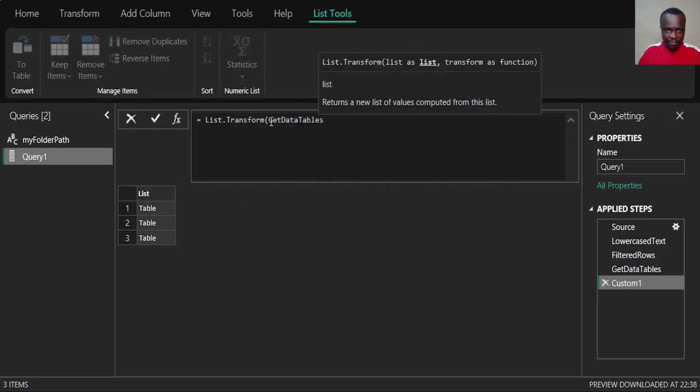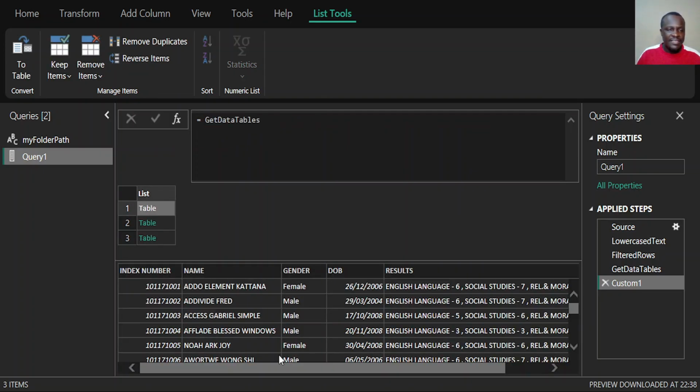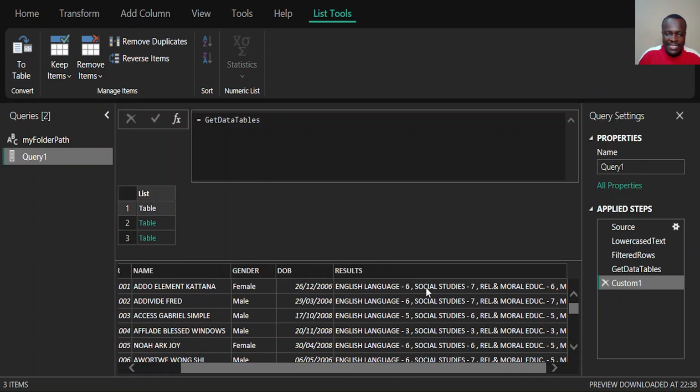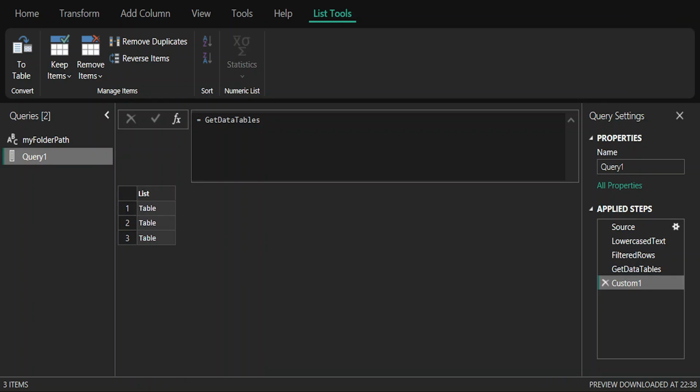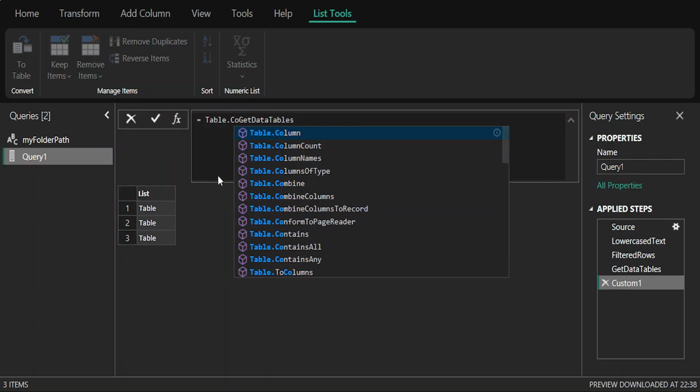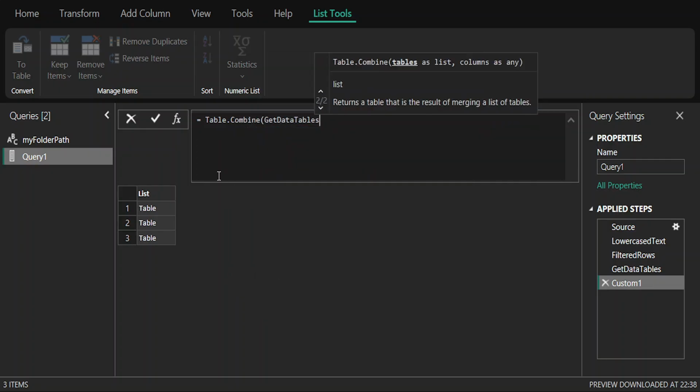Now let's step back and look at something. This is a table within a list, right? And each of the tables has the result field in there. And we are interested in pulling out the result field so that we can pull out the various subjects and the scores or grades. So the next thing that I would like us to do is combine the tables so that we get one large table containing each of the tables that we had in the previous step. To do that, there is this function called Table.Combine, and we close it off.